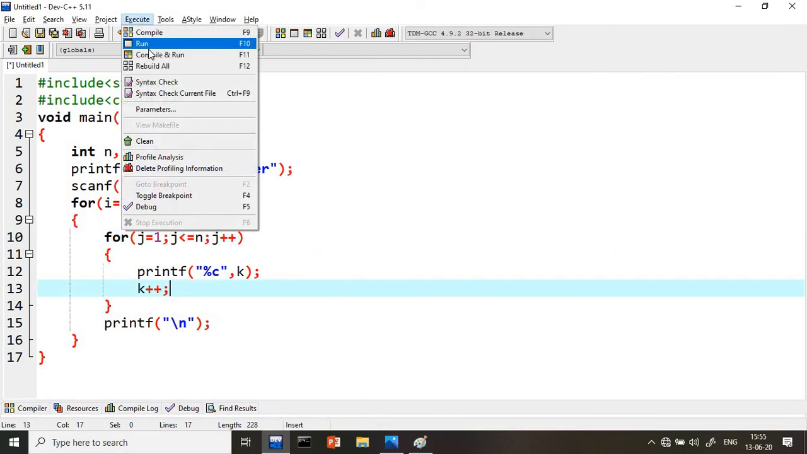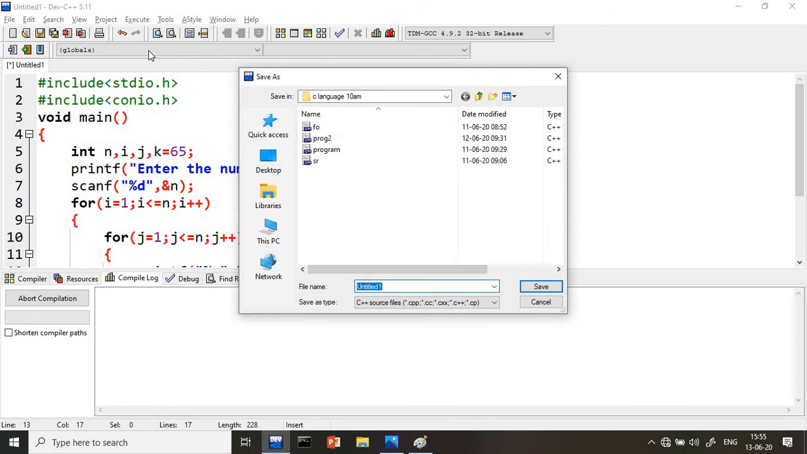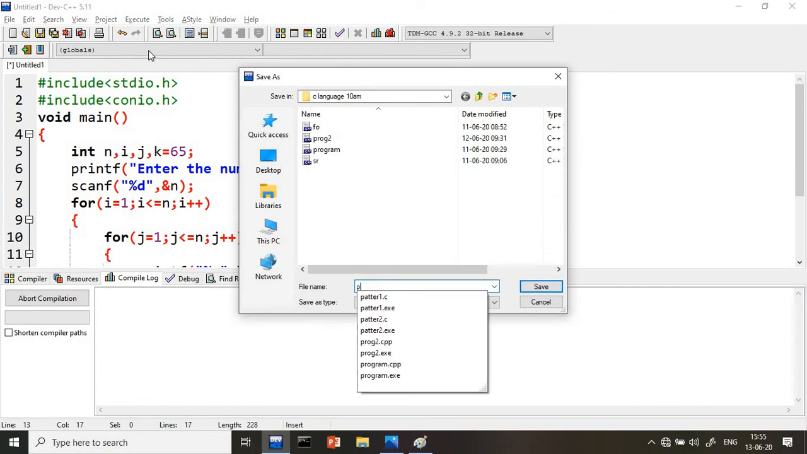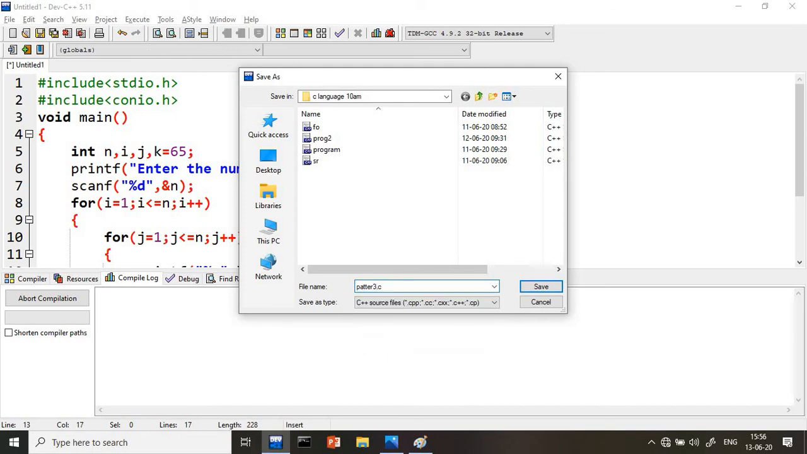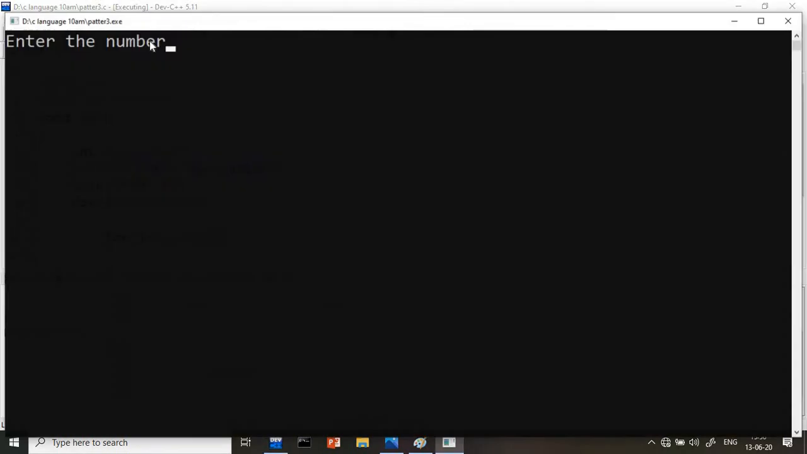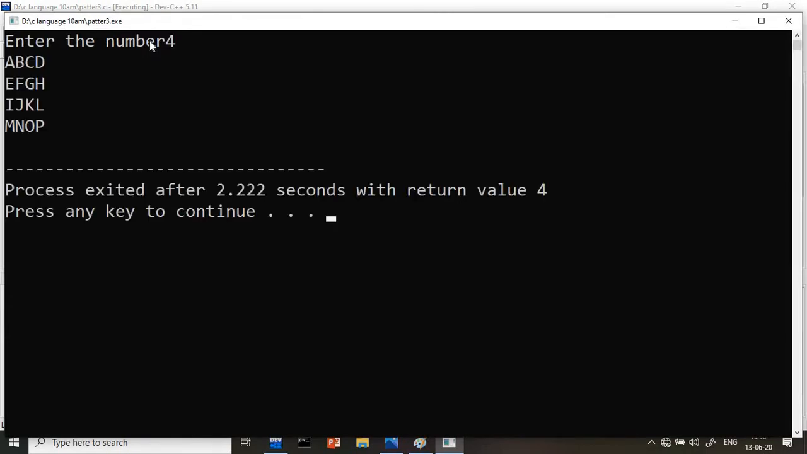I will just execute, compile and run the program. Here I will give pattern, I will execute pattern 3.c. Now compile and run. I am giving 4. So we are getting A, B, C, D, the complete thing we are getting.